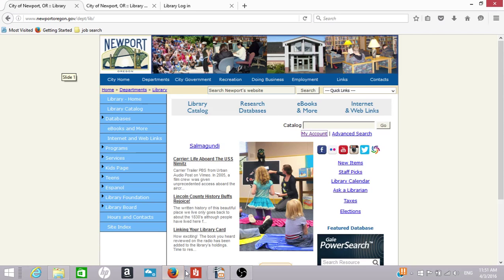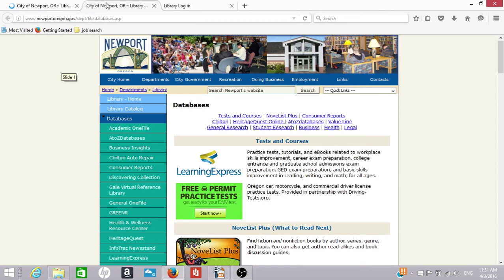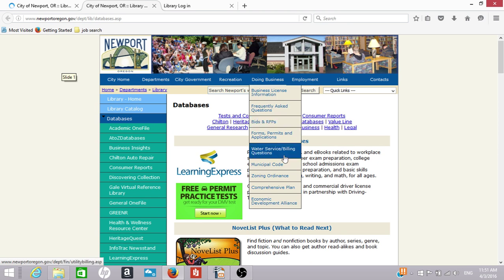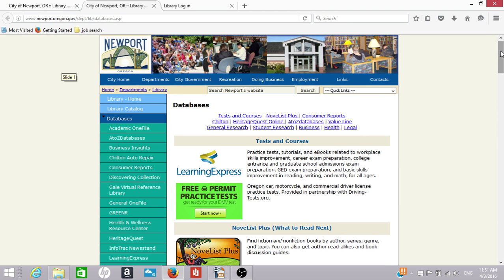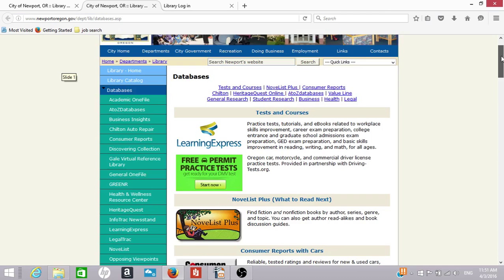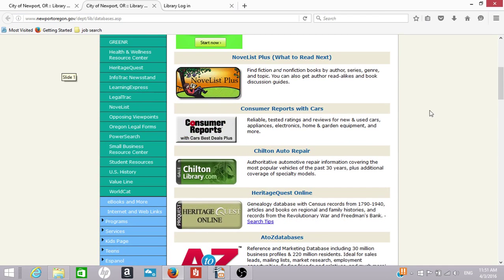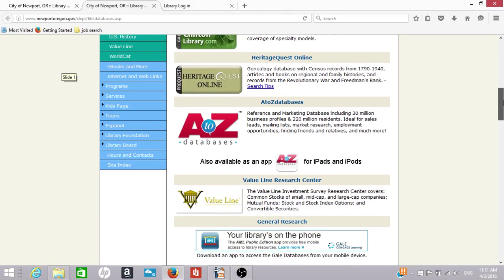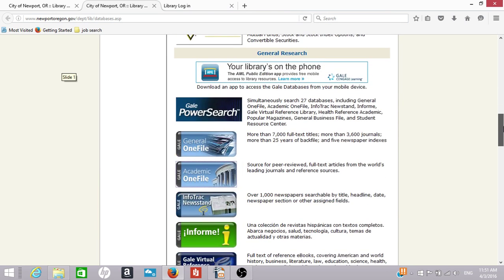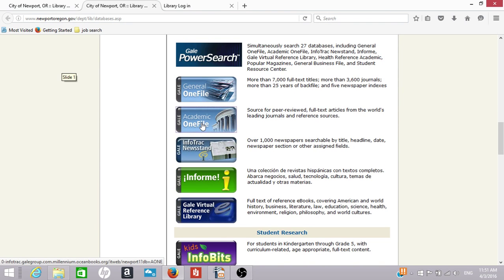So you open up your web browser, and you go to the Newport, Oregon library page, and then you click on databases, and that's going to take you to a page that lists all of the databases the Newport Public Library offers. And they offer quite a few, some about genealogy, consumer reports, and health and legal information. But today we're only going to look at one, and that one's going to be Academic OneFile.